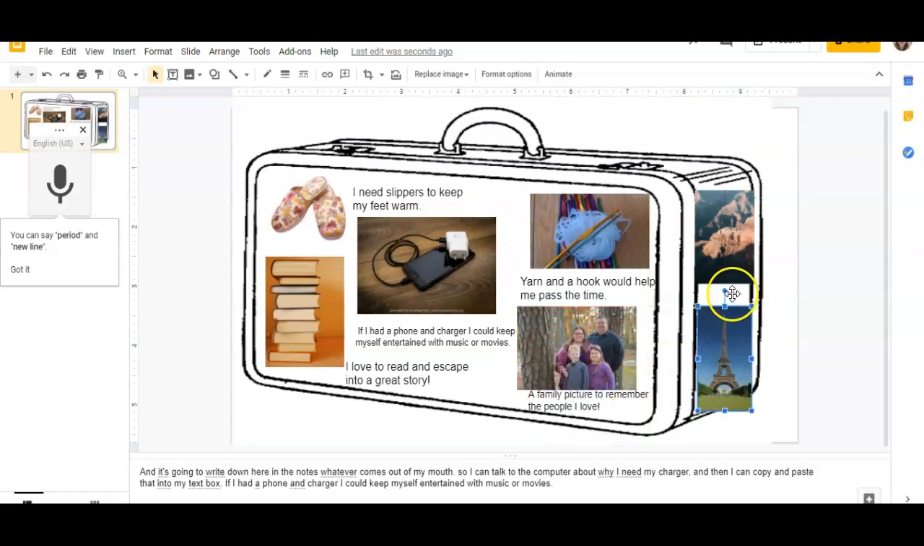And if I want to turn it a little bit, I can get that little dot right there and spin my mouse and get it right in the spot that I want it in. So that'll give you some ideas of how to personalize your Bud Not Buddy suitcase.